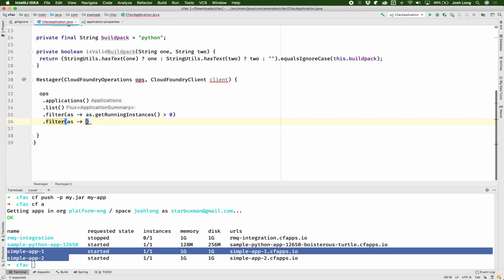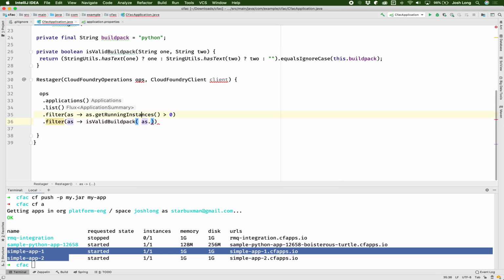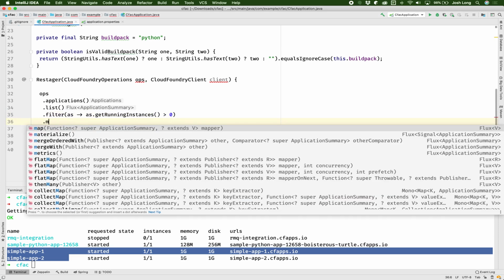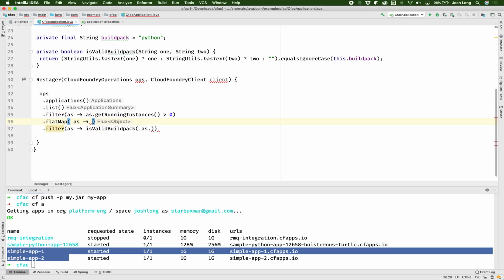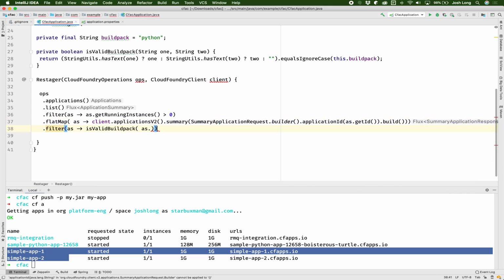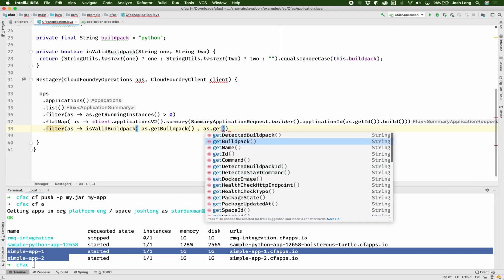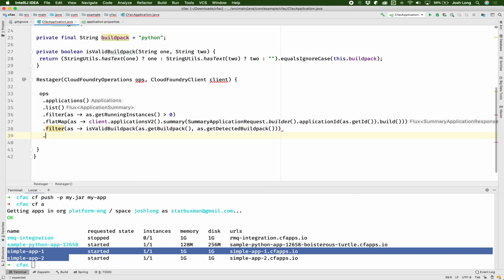So I'm going to say filtered again, AS dot isValidBuildPack, AS, what do we want? We need to transform this. We need to say flatMap. So given the application summary, we want to then use the client to get the summary out of it. So application ID, AS.getId. And then once we've got that, we want to get the build pack or the detected build pack, okay? And so if either one is valid, then we want to actually restart it, okay?